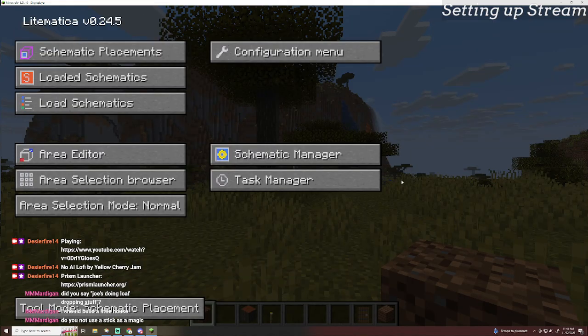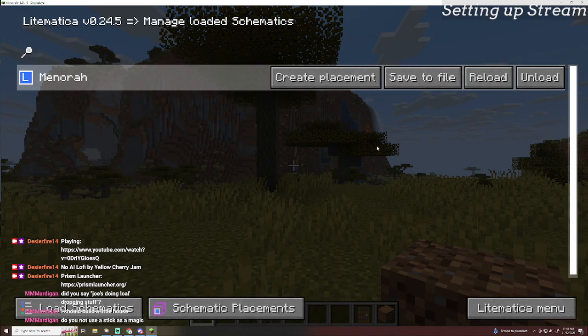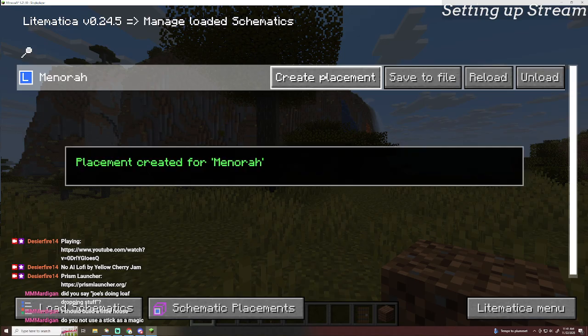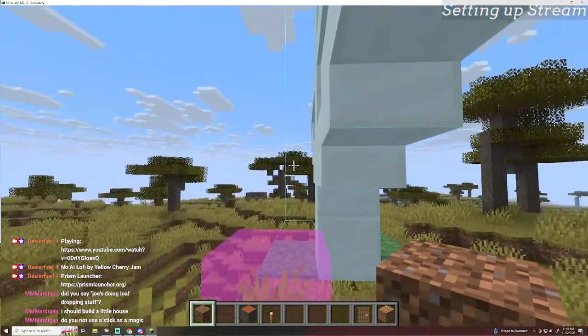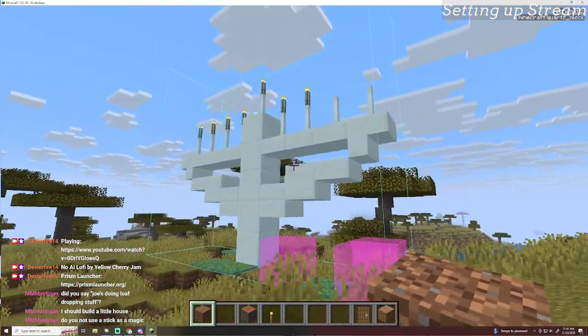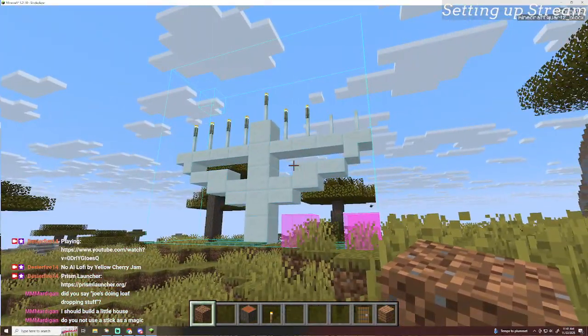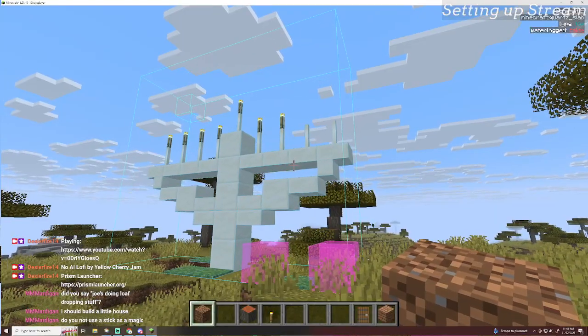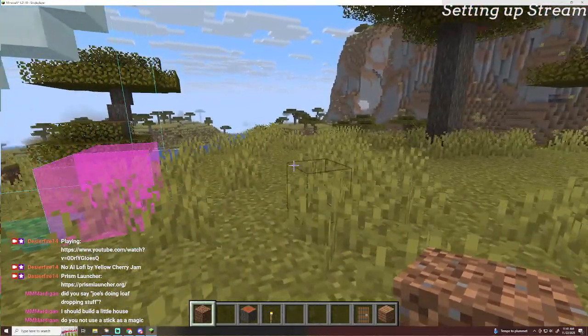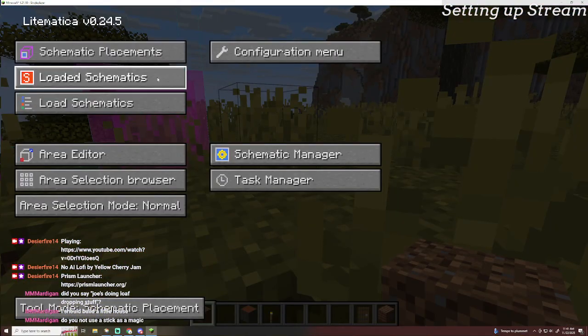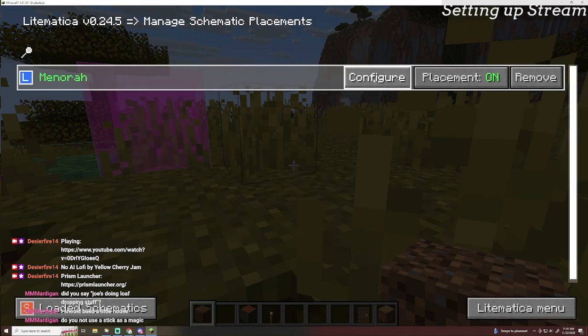We click exit, and let's take a look at our loaded schematic. You see it's here. There's several different things we can do. I'm going to go ahead and create the placement. So the placement has been created for the menorah, and now we can see a menorah. Ooh, it's so fancy and nice. That's really nice. What a nice menorah. I'm going to move that over just a little bit.